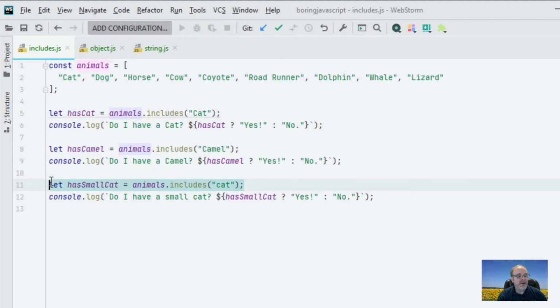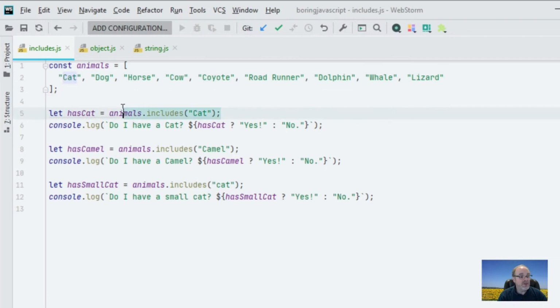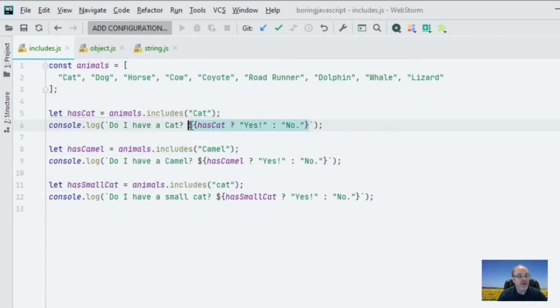What about down here? Cat is inside my array, but it will also return a Boolean false here too. Why is that? The includes is case sensitive if you're searching on strings here. So cat does not equal Cat, because this cat has a lowercase c and this Cat has an uppercase C. So I would expect this to return true, false, and false. And of course, for each one of them I just print out the word yes or no depending upon whether it is true or false. You want to take a look at it?